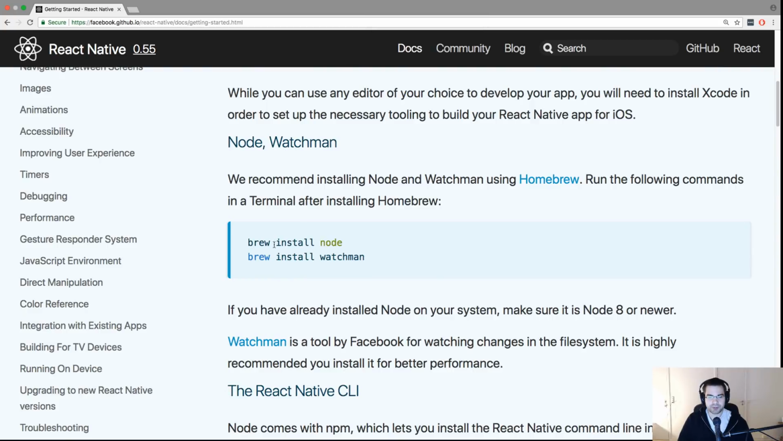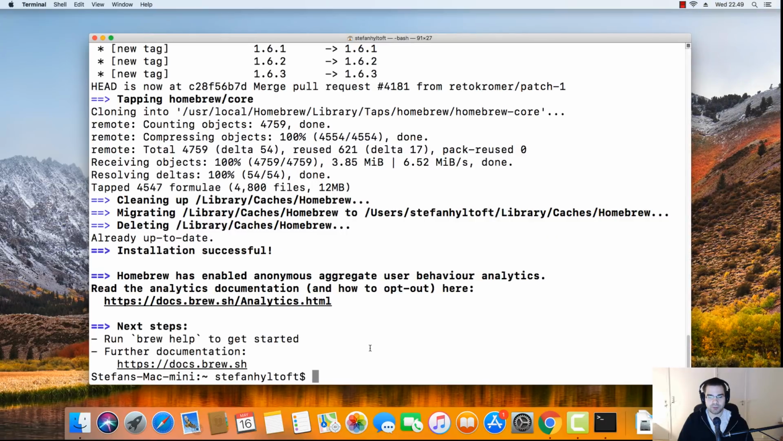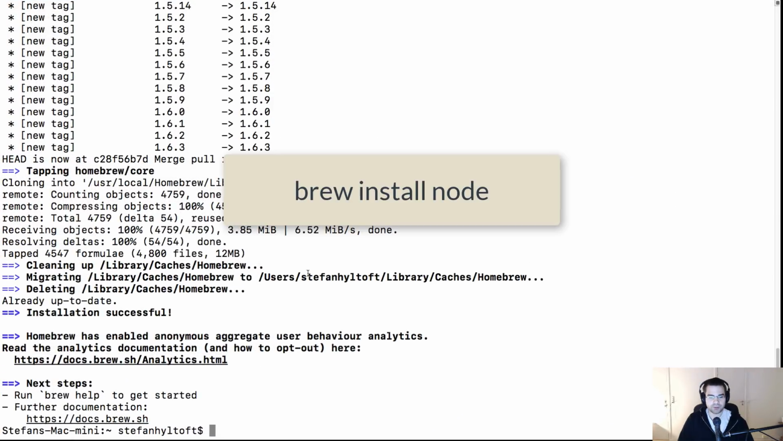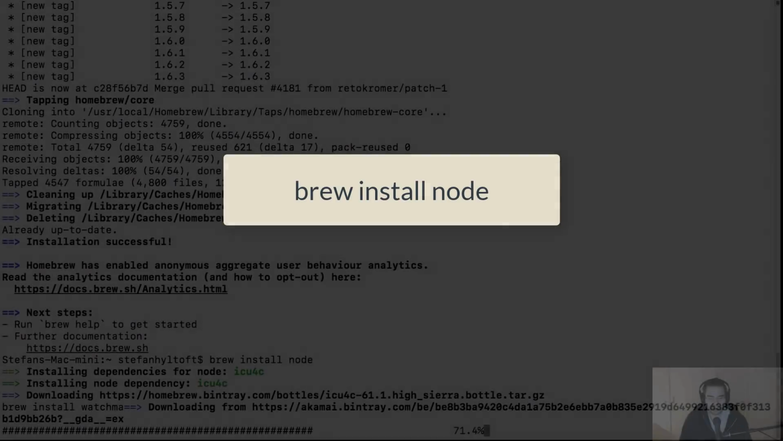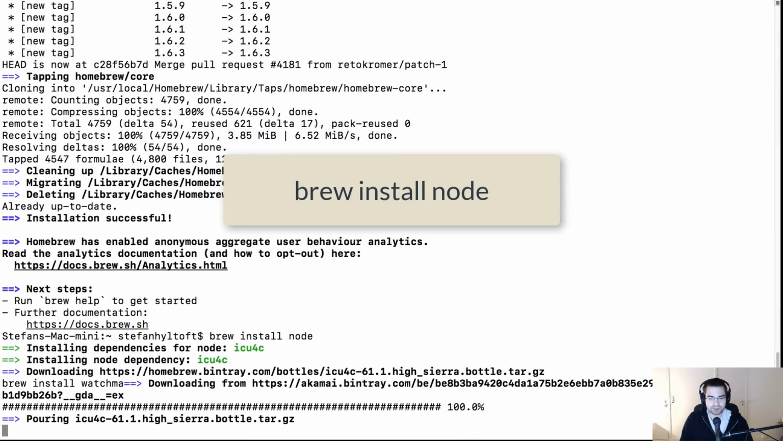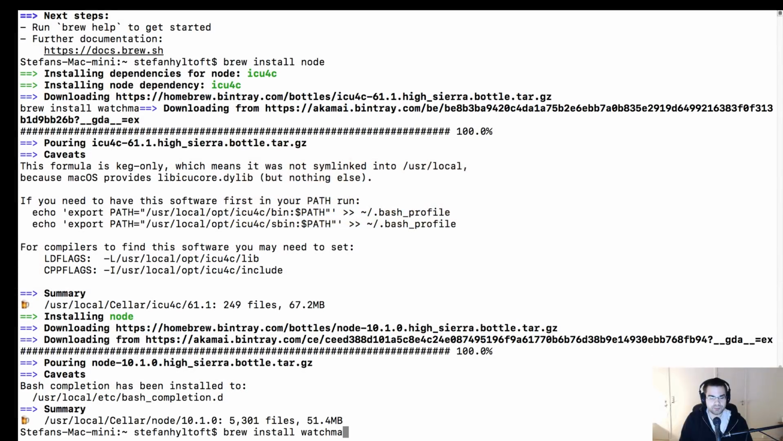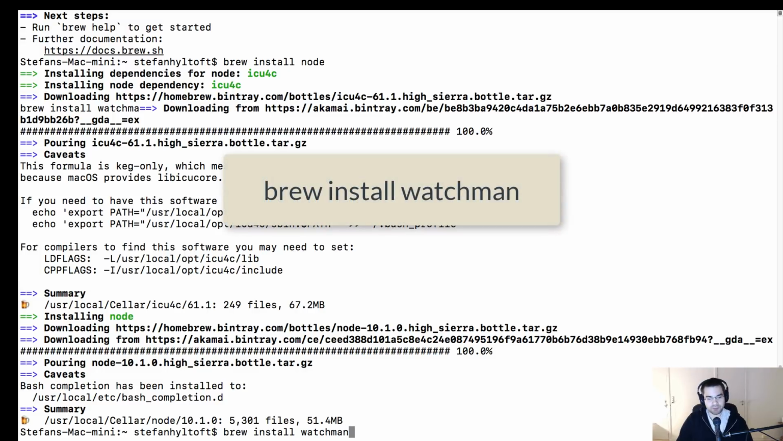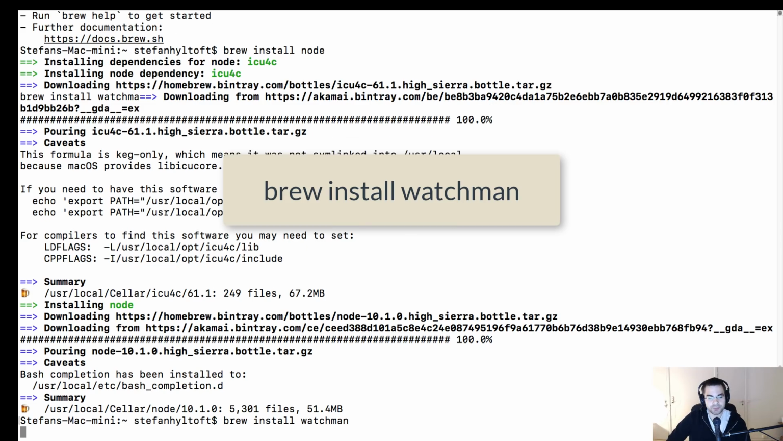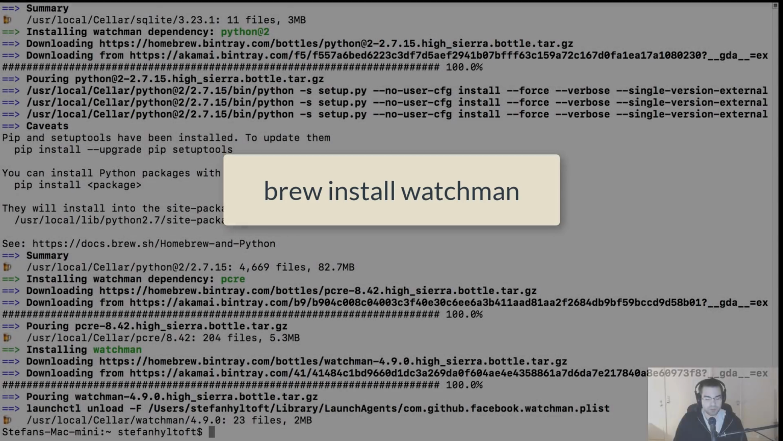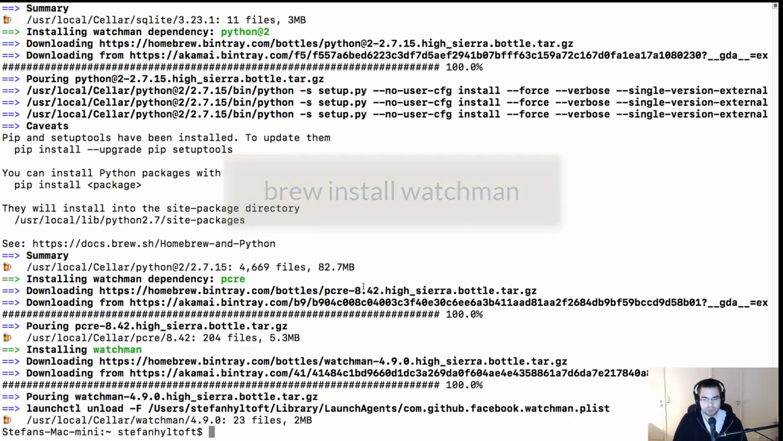So that is brew install node and brew install watchman. And I'm just going to go ahead and see if I can run that in my terminal. I paste it in here. Here's Node. So that's brew install node. Okay, and then we run the other command, which is brew install watchman. Okay, so that was pretty fast. Now we got Watchman and Node installed.